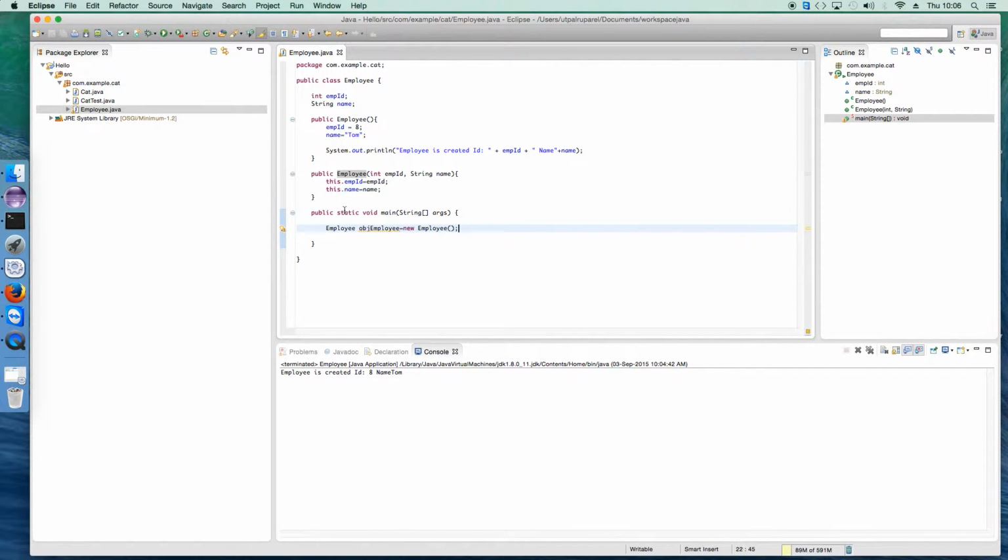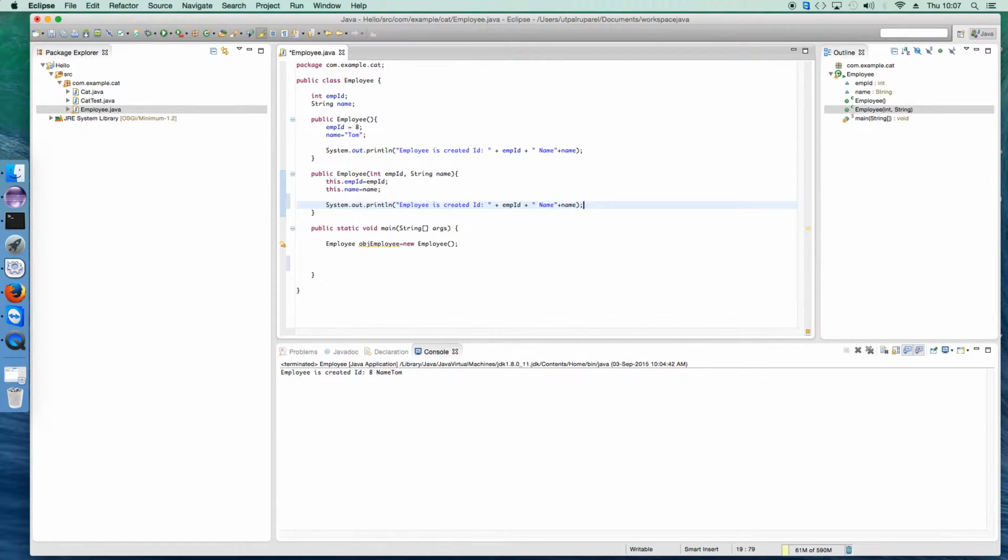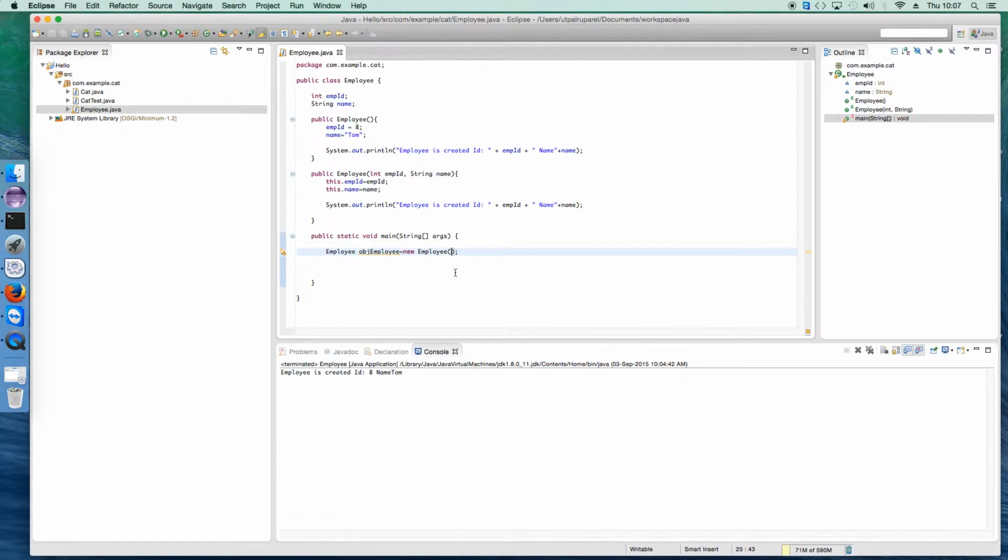Here I have used the this keyword dot the name of the variable, which basically corresponds to the class variable. And this employeeId will correspond to the parameter variable which you have passed in the constructor. Similarly for the name. So in this way we initialize the class variables inside this constructor. Now I'll add the system console output, so I'll just copy from here and paste over here. Now I'll pass the parameters.